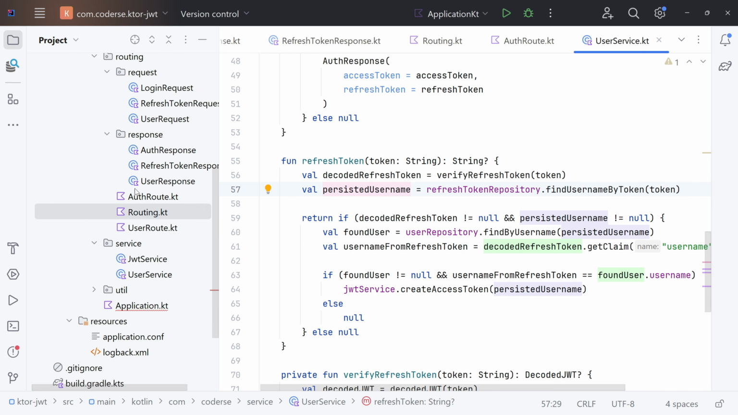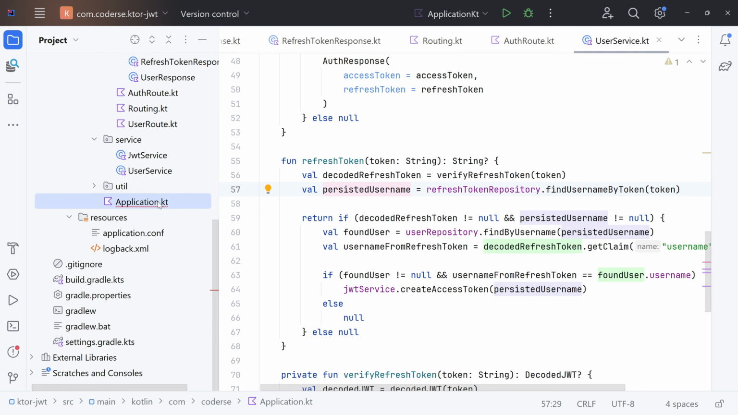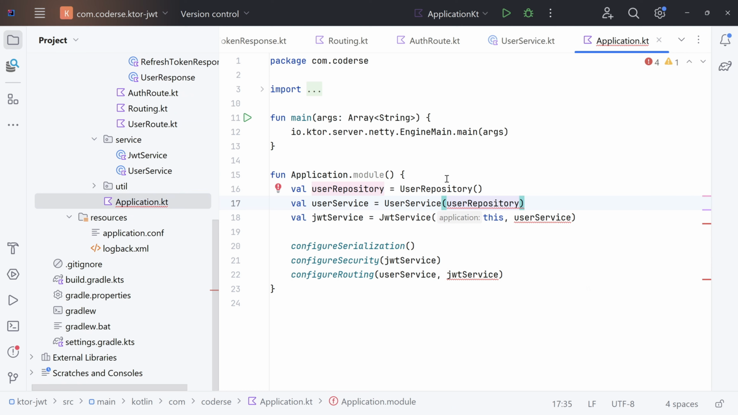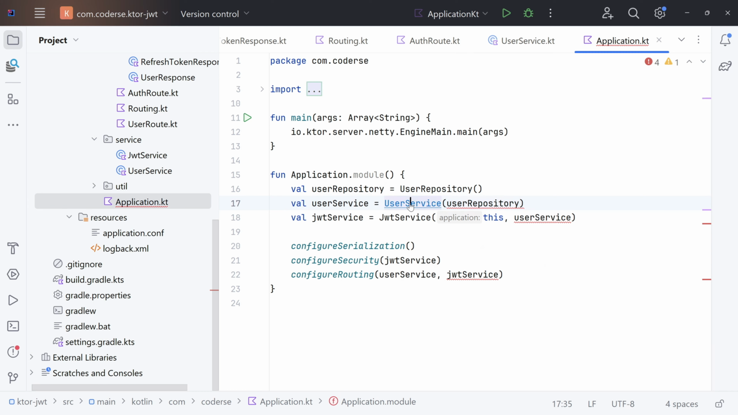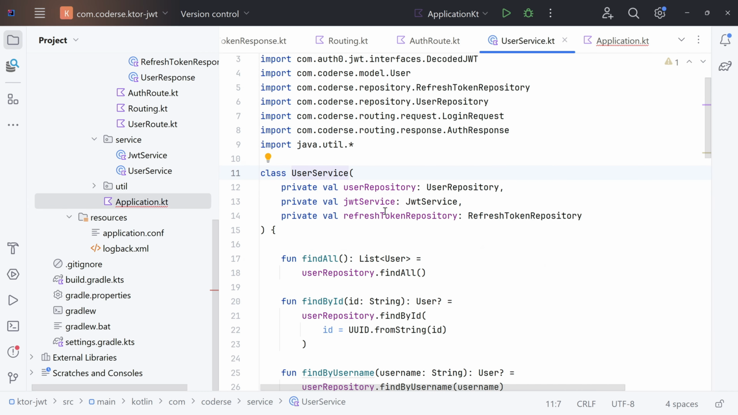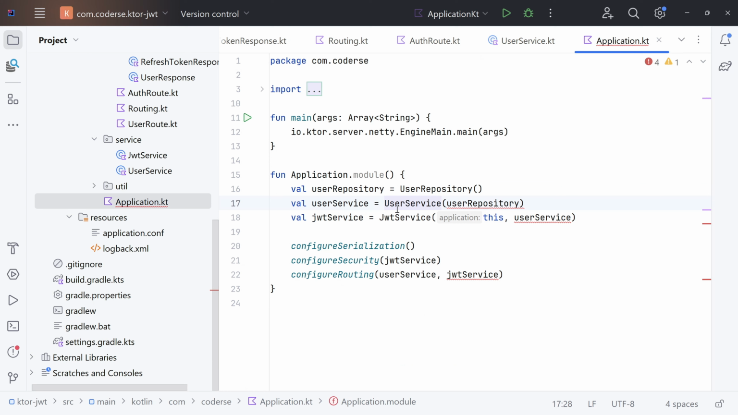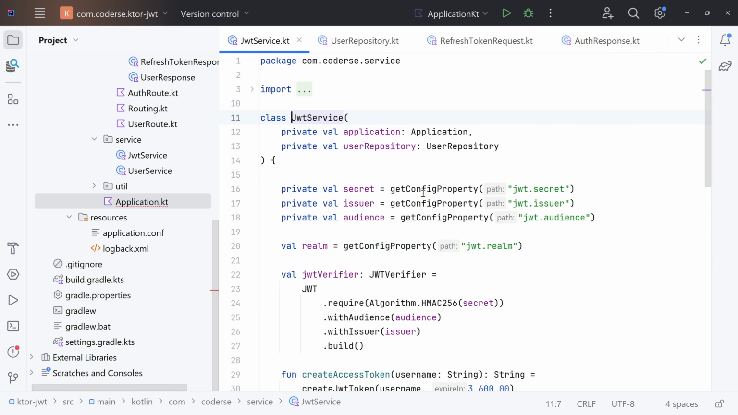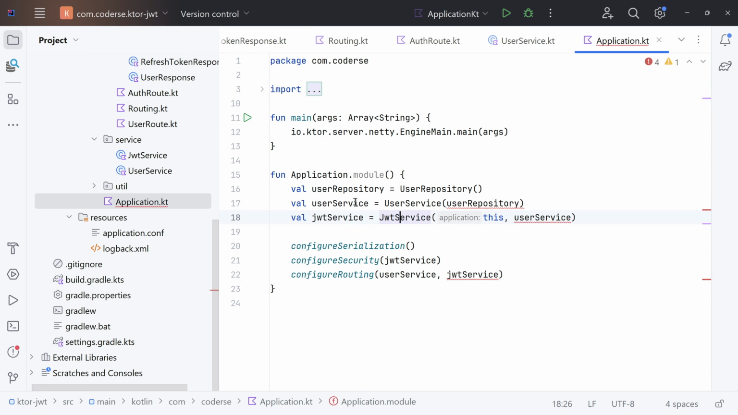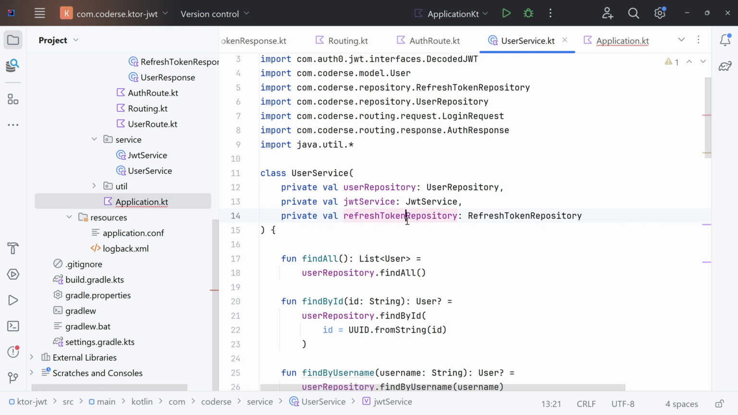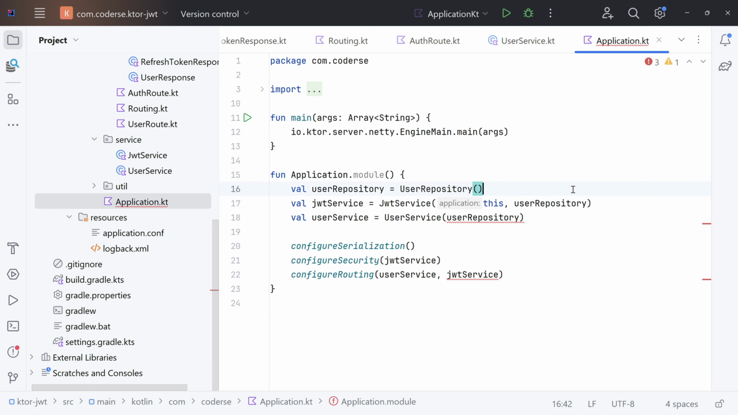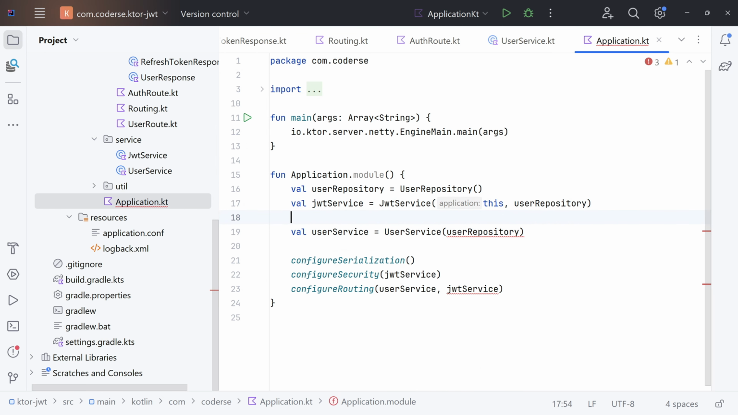Nevertheless, let's get back to the application.kt file and let's adjust the code. Right here we have updated UserService, so right now UserService takes user repository, JwtService and RefreshTokenRepository. So JwtService, we'll start with that, requires user repository. Excellent. UserService requires user repository, JwtService and RefreshTokenRepository.